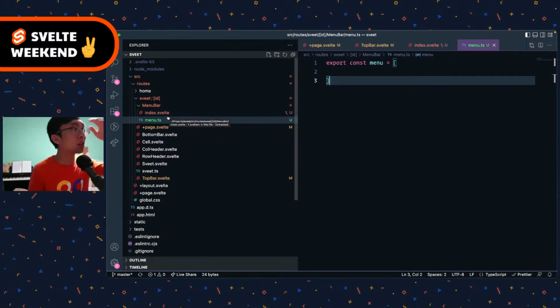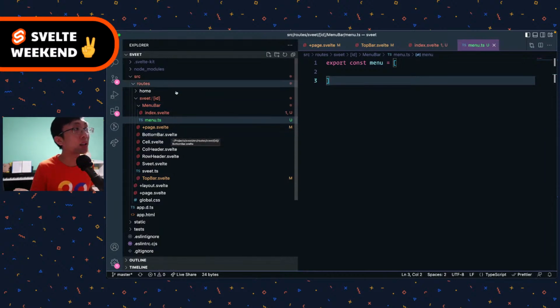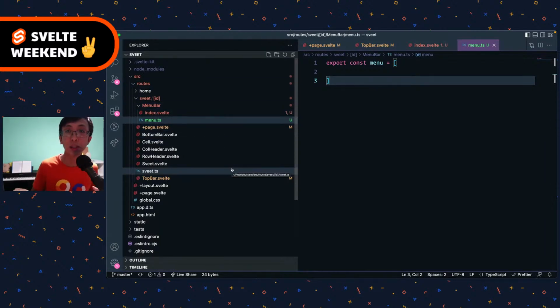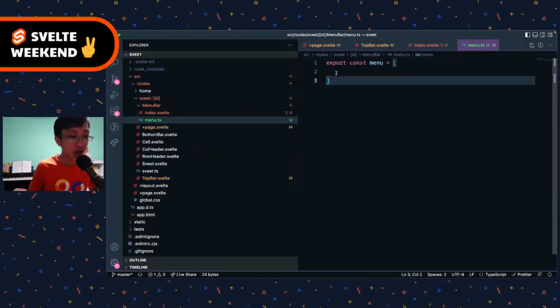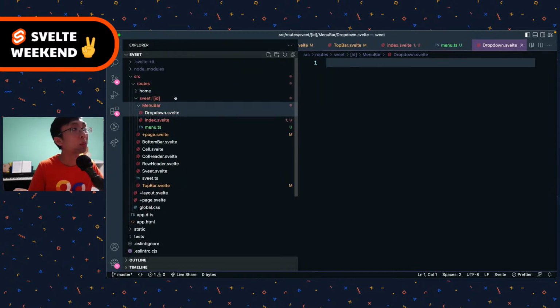Over here, I'm thinking that in menu bar, I'm going to have a few things that are strictly just for the menu bar, and I want them to be grouped together. So I created a folder. Here in the menu bar, you have the menu bar itself, as well as the menu drop down, right? So here I'm going to have the dropdown.svelte. This will be the drop down itself.